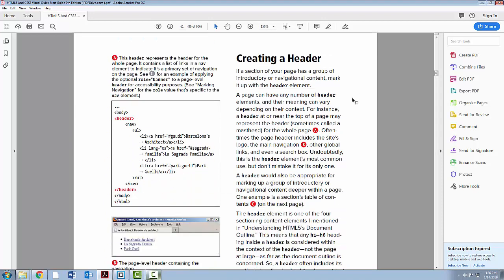So let's talk about this. The first element we're going to talk about is the header element. So if a section of your page has a group of introductory or navigational content, we usually use the header element, okay? So think about that. Introductory content. What type of content would be introductory? Well, logos, a header banner across the top, contact information across the top could be in there, and then navigational content, sets of links, right? The nav element, which we'll get to in a little bit.